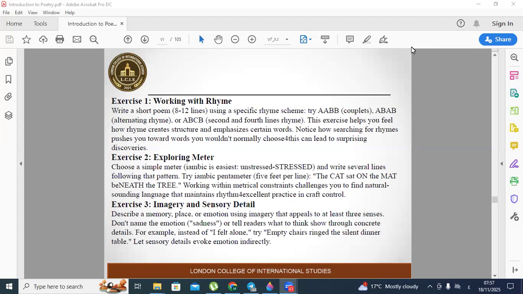Exercise 3, imagery and sensory detail. The third exercise: describe a memory, place, or emotion using imagery that appeals to at least three different senses. Do not name the emotion directly. Do not write I felt sad or I was happy. Show it through concrete sensory details. Let the imagery evoke emotions directly.